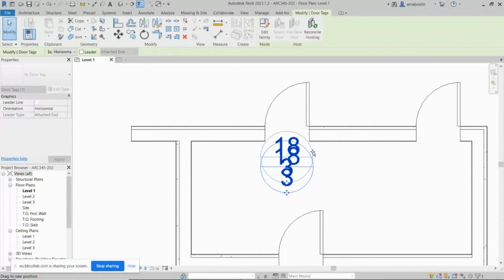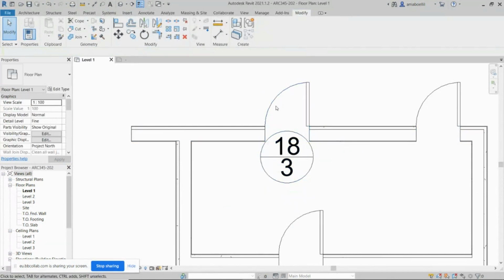Now this can be adjusted a little bit. The key is that you can adjust it, make it smaller and fit it inside as much as possible, close to what you're tagging. That is the best.